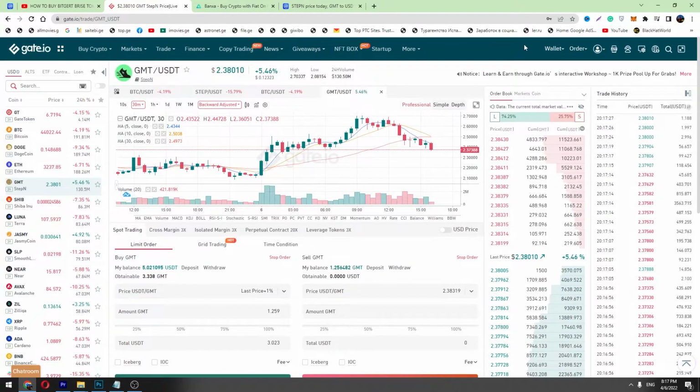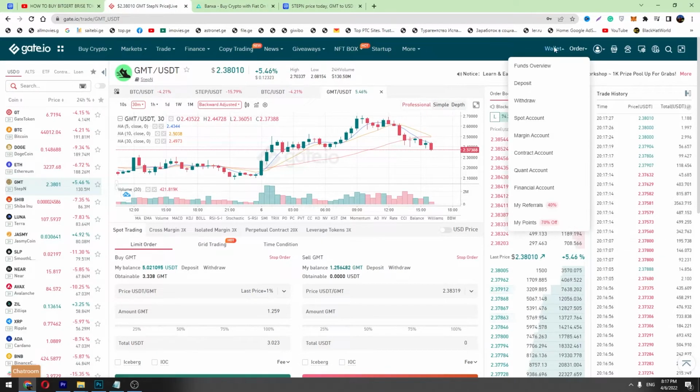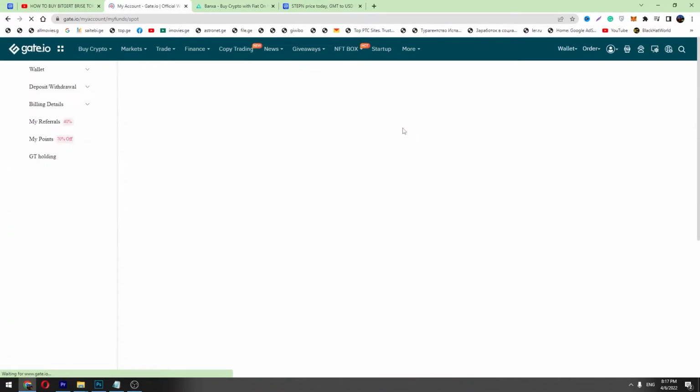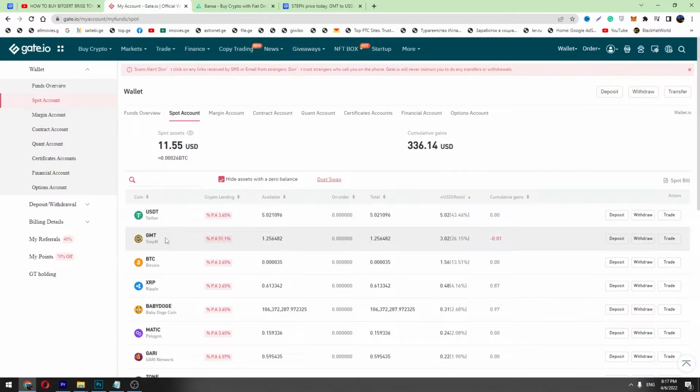After you finish this process, to check your wallet, go to wallet and spot account. Here you'll find your GMT balance. So that's all. It's very easy to buy GMT on Gateio without any gas fees or high fees. I suggest you continue using Gateio, especially if you're a beginner. This is a great crypto exchange platform. It's in the top 5 exchanges in the world.